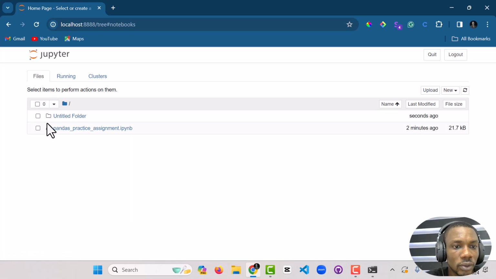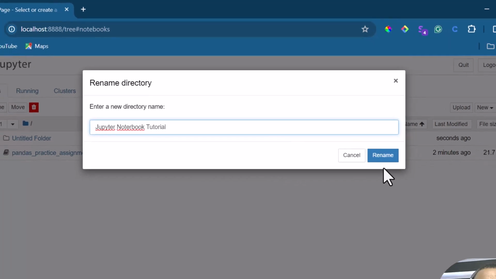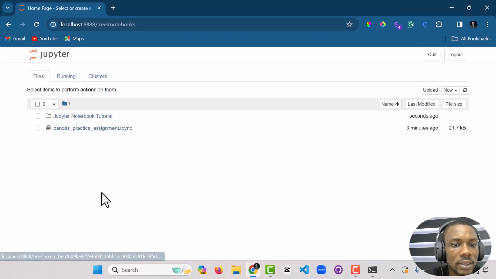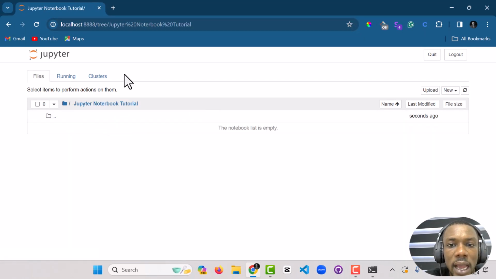To rename your folder, kindly click on this checkbox, and you can see as soon as you do so, you can see rename, move, and delete. So let's click on rename, and let's call this Jupyter Notebook tutorial. Jupyter Notebook tutorial, right? So we can click on rename and we get it renamed. So this is your folder. I can click on this, and now let me show you how to create a notebook.